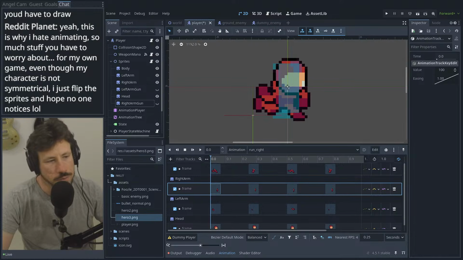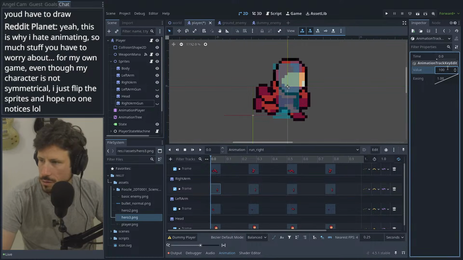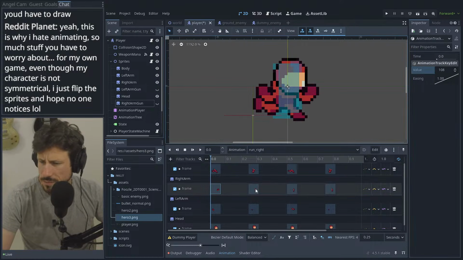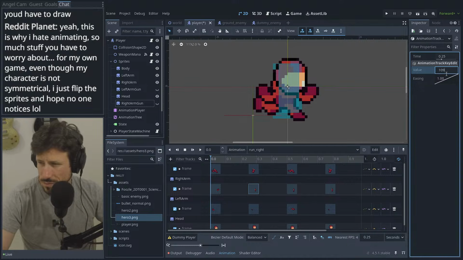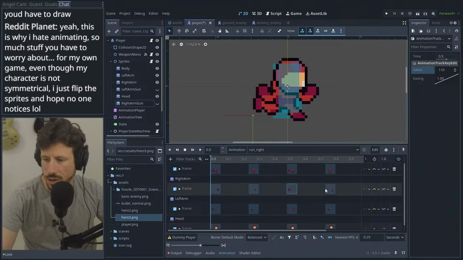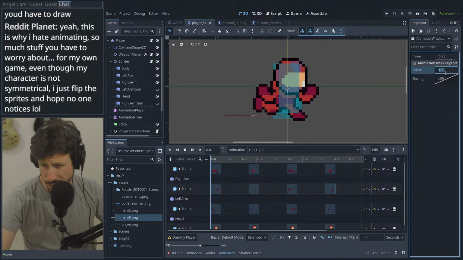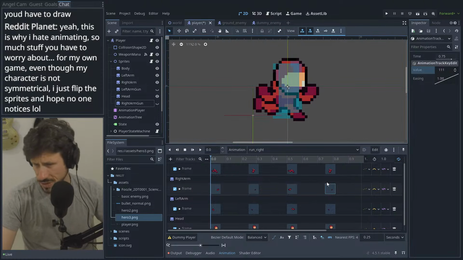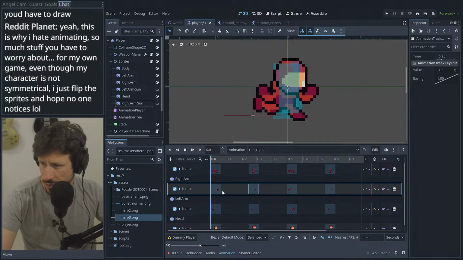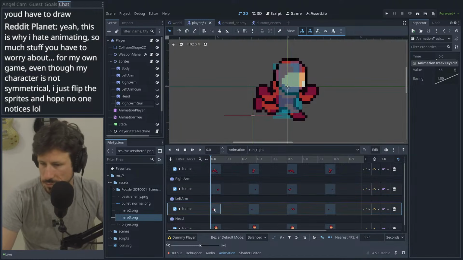Basking in the tedium. We are doing the right arm, which is 108, I believe. 109, 110. This is the kind of thing you need alcohol for. I don't drink, but I feel like this would be the time.